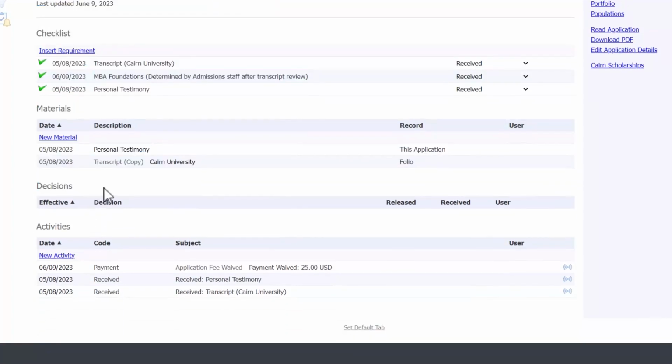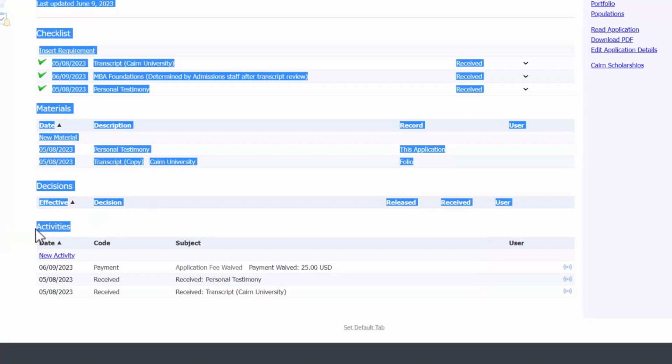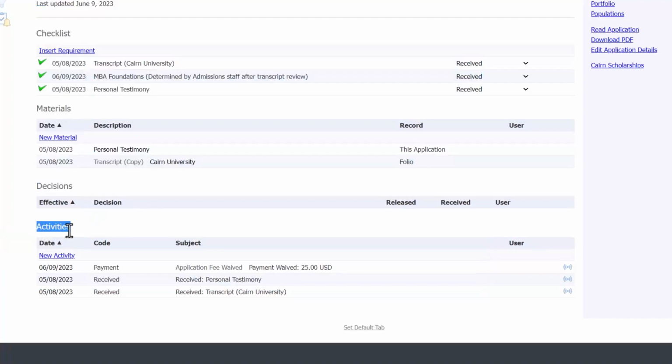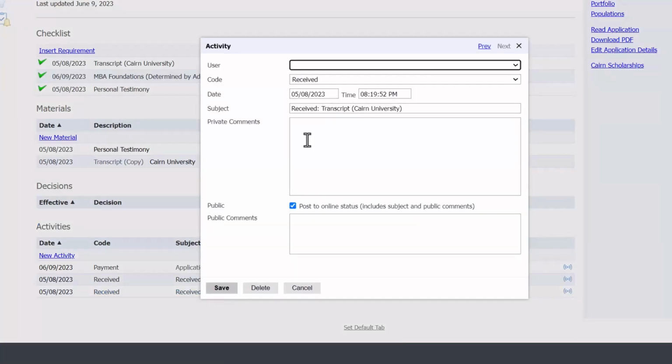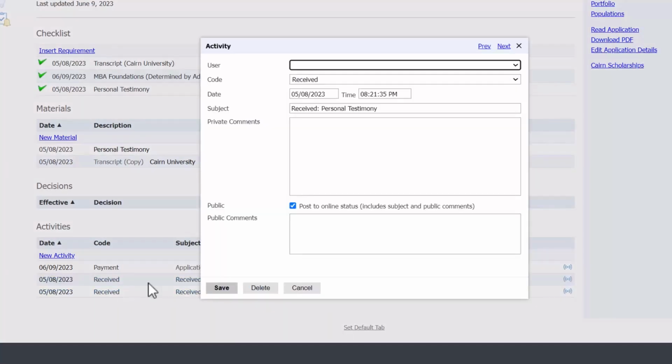This is where you add a particular decision for this student. And then further down, this is where you have the activities that relate to this record. So for example, this is at one point in time we received a transcript, and you'd be able to click on it to see details, time and date, and all that stuff. Then we received the personal testimony. So this is again the details for the stuff that we received.